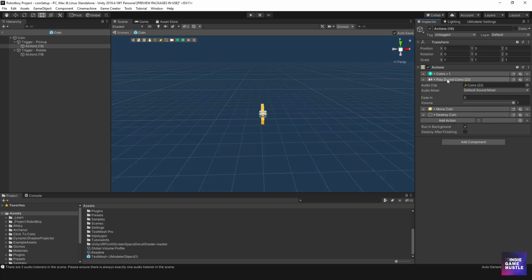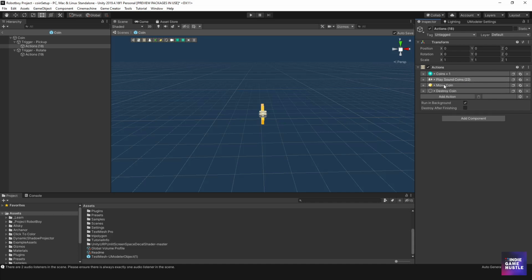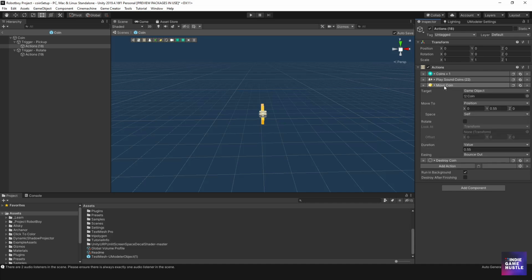So this gives the player who's playing the game, of course, an indication that something happened. And so we have a sound here. So you would just go ahead and search for the action play sound, and you would drop your sound action here. All right. And then the next thing we have is move coin.